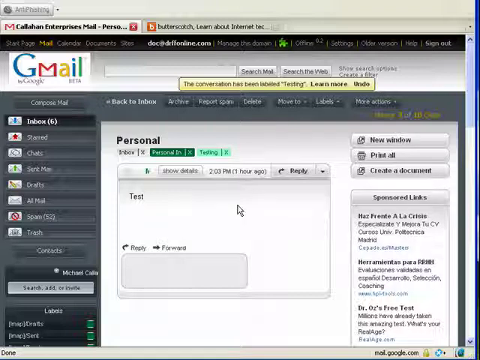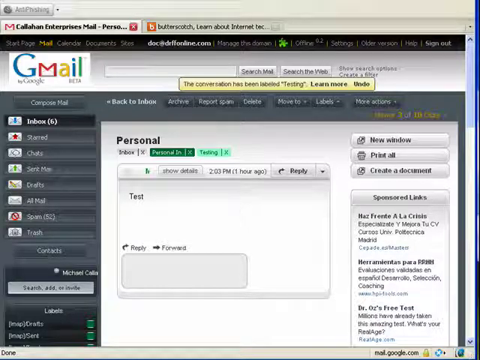So, labels are a great way to take advantage of the power of Gmail. And that concludes part two.